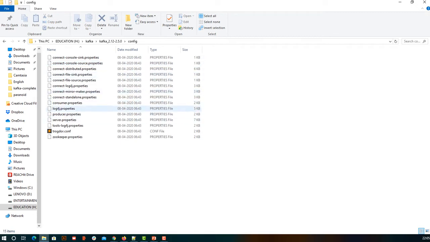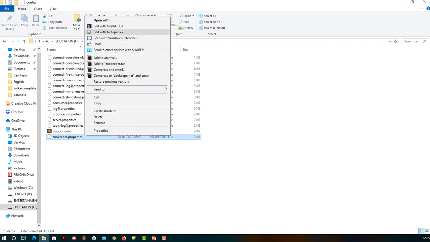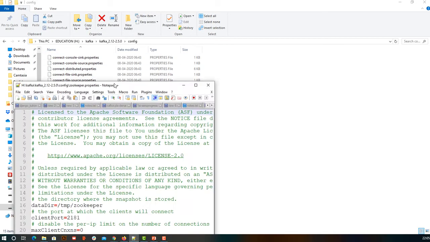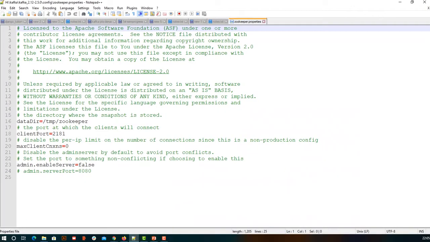Okay, in the config you have Zookeeper properties. So this you can modify and do everything. For example, let me show you this. The default property of Zookeeper is that it will be hosted on 2181. So if any server wants to be managed by Zookeeper, the servers need to connect on 2181.